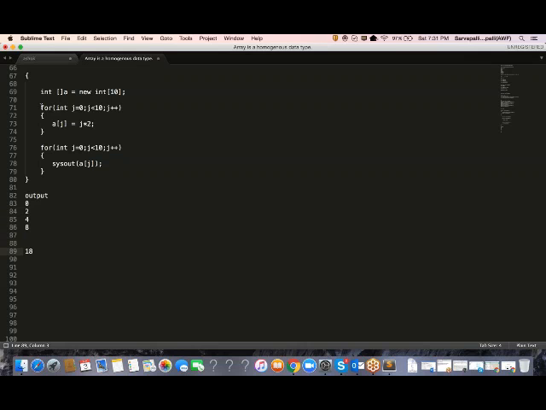Are you able to get it? So this is the first for loop that is running. J equal to 0. So in A of 0, just substitute this J here. a of 0 equal to 0 into 2. That means in the first memory location of the array, you are putting 0.